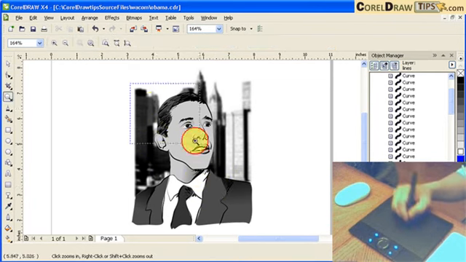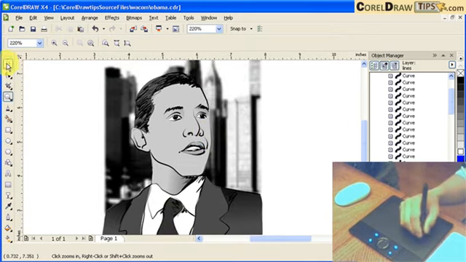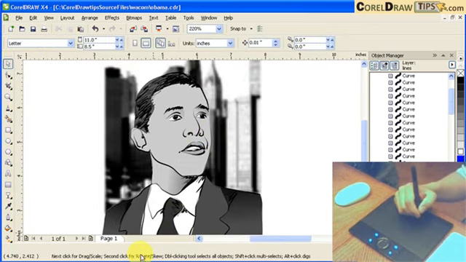So that ends the tutorial. So you have a stylized illustration using the Wacom tablet.